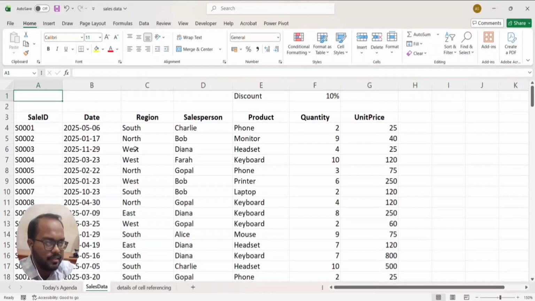So we have sales data of a region, and you can understand as per the data column names. That is, first is sales id, then the date, then the region where the sales occurs, the salesperson who did the sales, the product that was sold, and the quantity in which the product was sold, and per unit price of the product. And the overall discount was given at a rate of 10%.